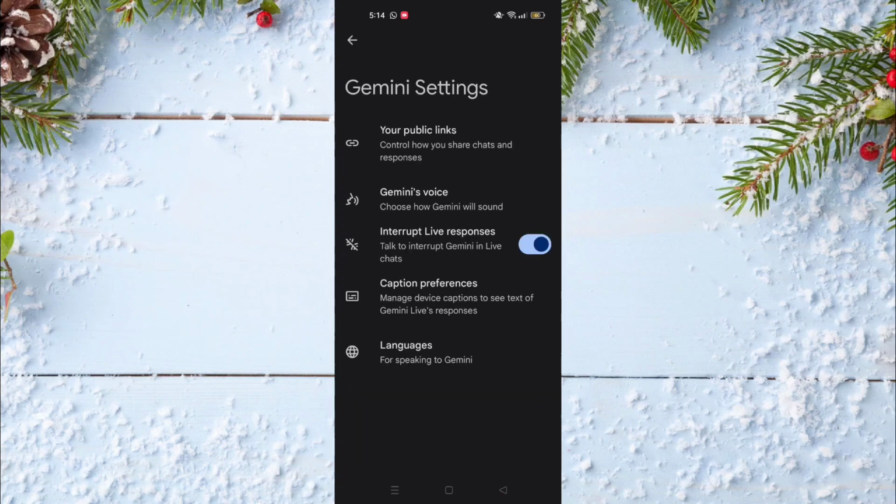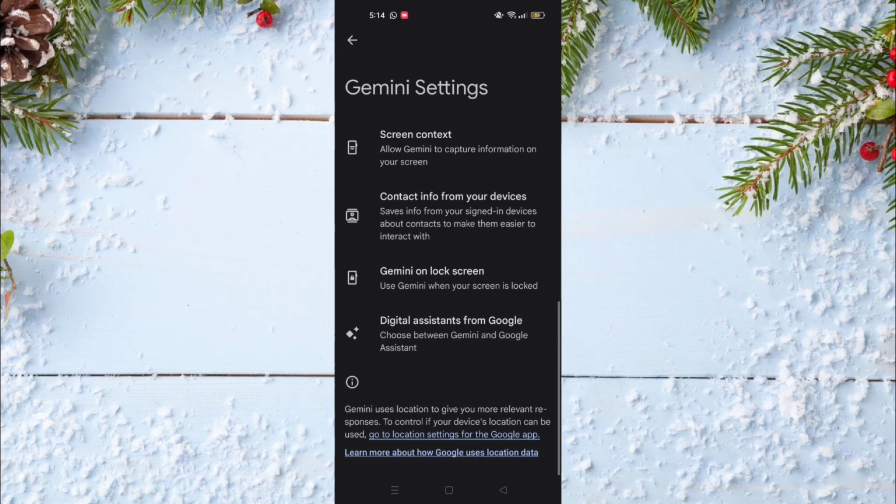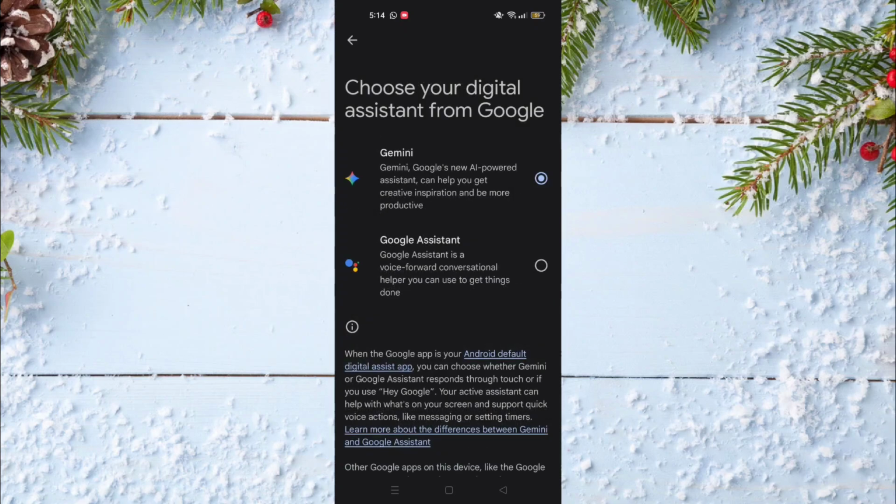Click on use Gemini, and like that, as you can see, Gemini now is your default assistant on your Android phone.